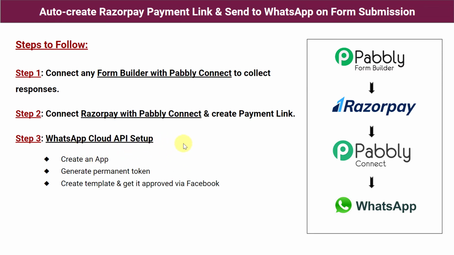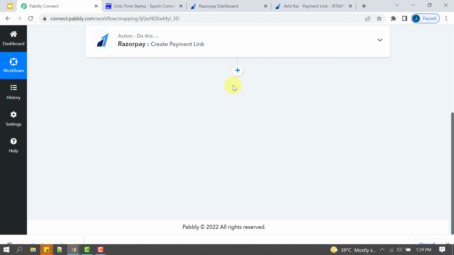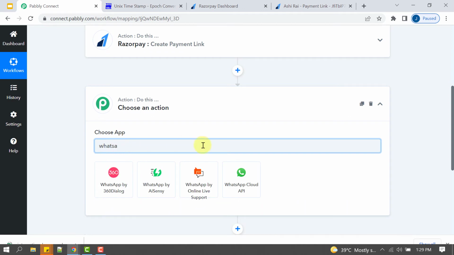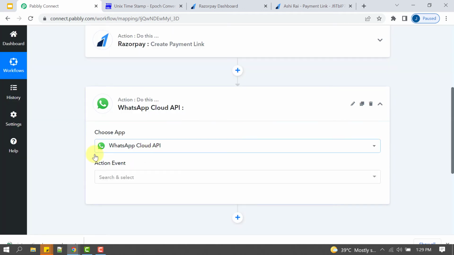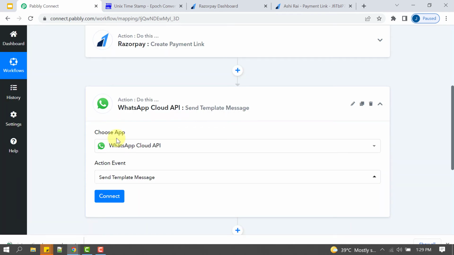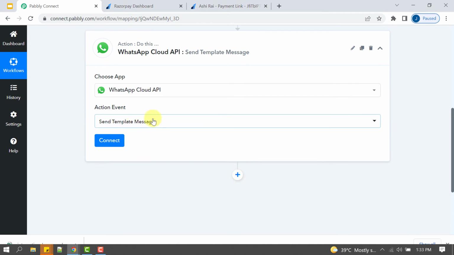For that, I need to create WhatsApp Cloud API. I need to connect WhatsApp Cloud API with Pabbly Connect. So let's move further. Now I will be selecting WhatsApp Cloud API since we want to send messages with the help of this, and as an action event, I'll click on send template message. Template messages are basically normal messages only, and to initiate a conversation on WhatsApp with customers, it is always recommended to send template messages first, not direct messages, as per the WhatsApp guidelines.